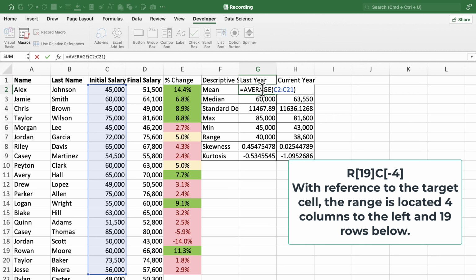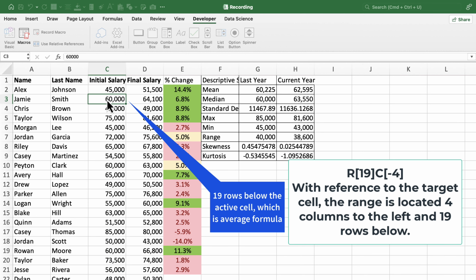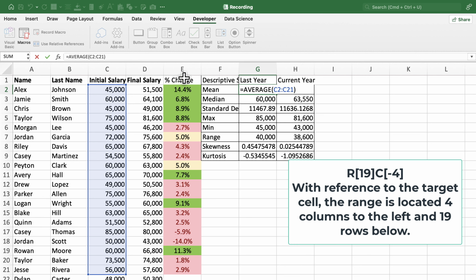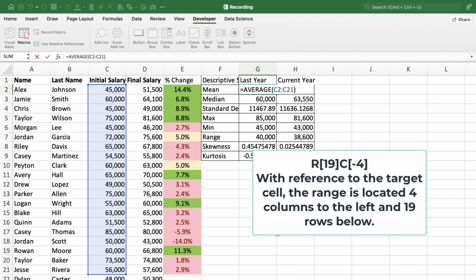So this is our active cell, and there are 19 rows below that. There are a total of 20 rows, and excluding the top row, we say there are 19 rows below average, and there are 4 columns to the left of this active cell: first column, second column, third column, and fourth column. So there are 19 rows below this cell. Now we are going to make the change accordingly here.